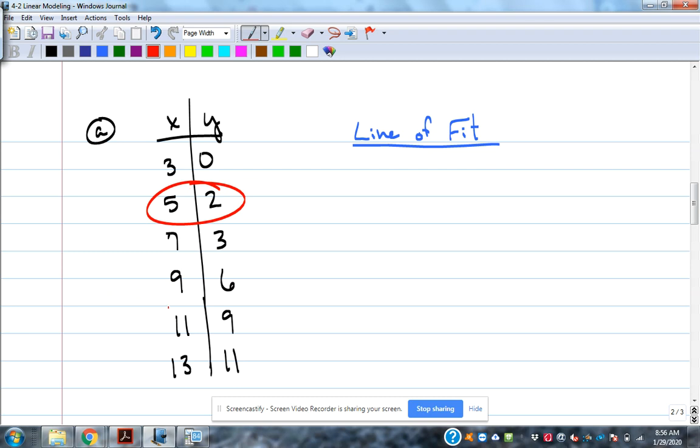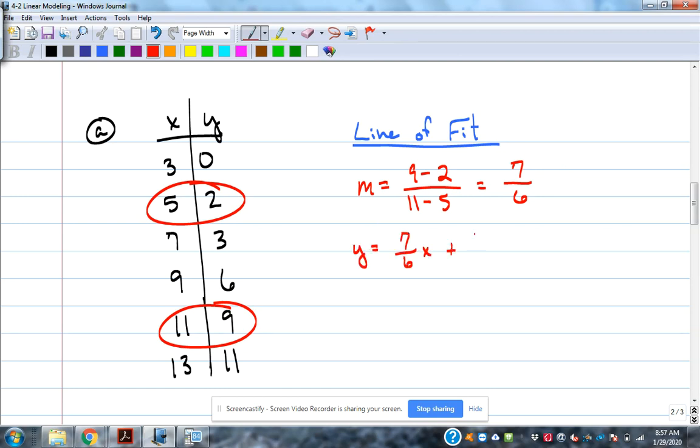I'm going to use (5, 2) and (11, 9). Those are the 2 ordered pairs that I think make the best fitting line by eyeballing it. So the line of fit is basically pick the 2 you think make it look the best. And then we're going to find the equation of that line. So if we're going to find the equation of a line, what do we need? Slope. So we got to find the slope. So 9 minus 2 over 11 minus 5. So that'd be 7 over 6. So y equals 7 over 6 x plus b.